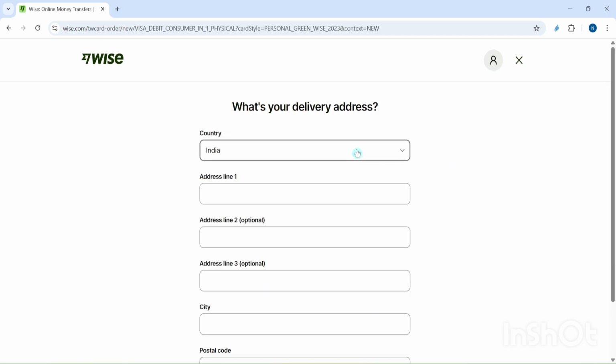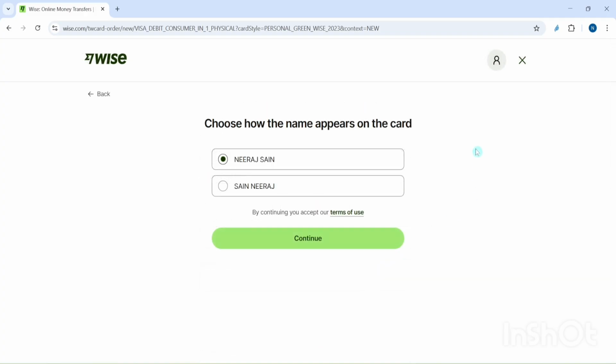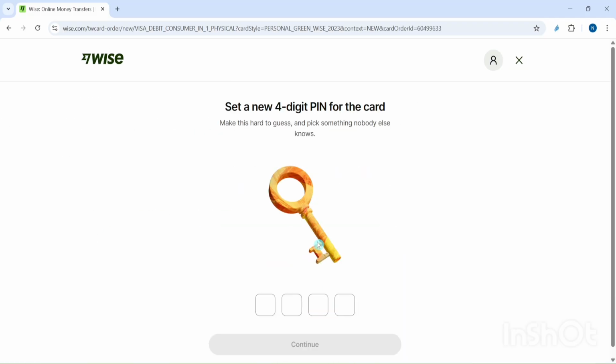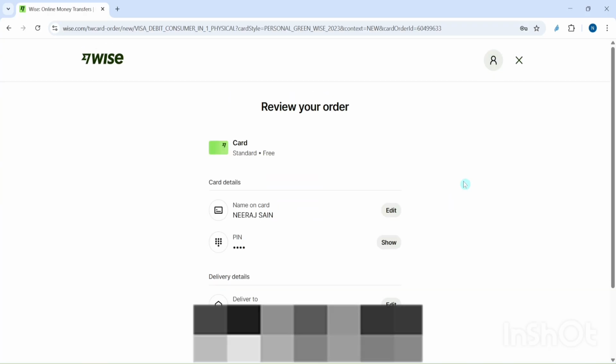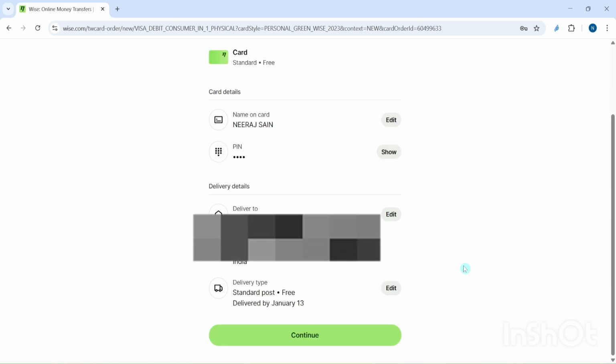So my address is, choose how the name appears on your card. I want it to appear like this. Set a new 4-digit PIN. Continue.